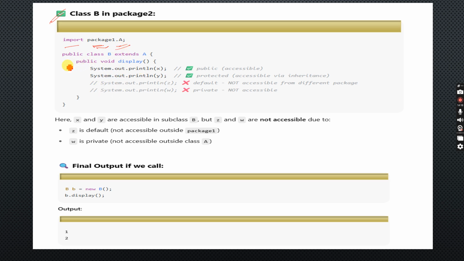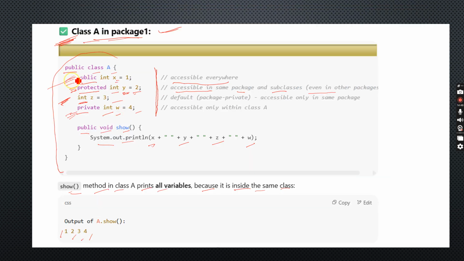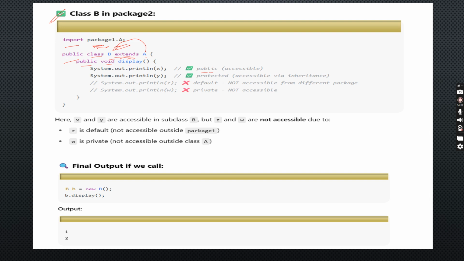Okay, so let's see public class B extends A. I inherit A into class B, with the extends keyword. This is an inheritance keyword. Okay, understand? And I declare a function public void display. So I declare System.out.println x, public accessible, means x is public. So this is accessible anywhere, in package 1, 2, 3 and other packages, so x can be accessed anywhere.